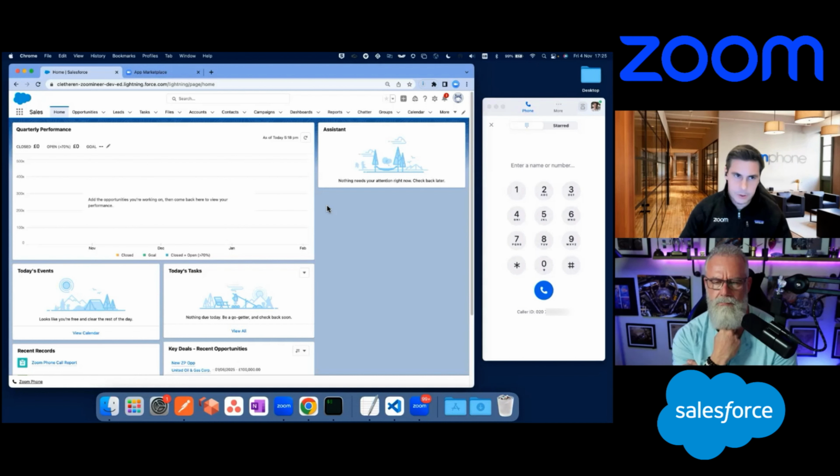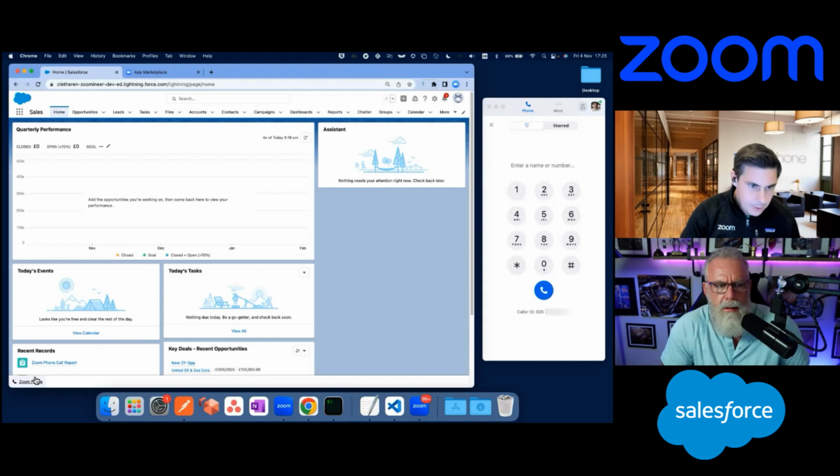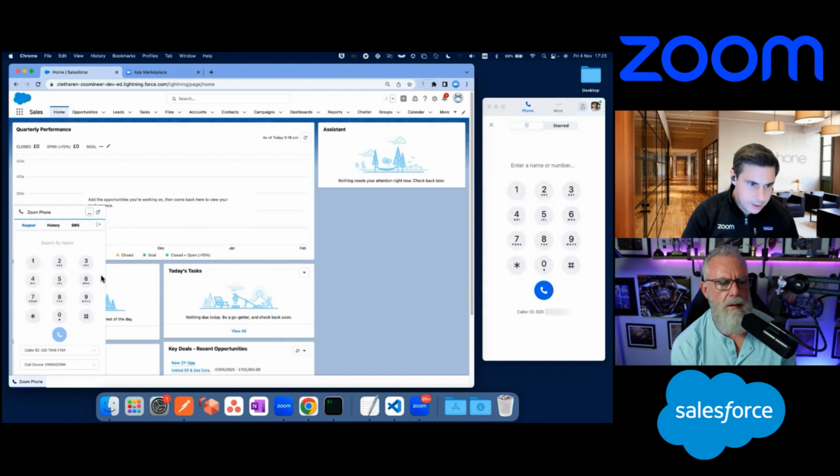We can help them manage their telephony experience right there from the Salesforce window. And you'll see that when you've installed this plugin, what you get on the bottom left-hand side is access to, as it's referred to, a softphone inside the Salesforce interface.